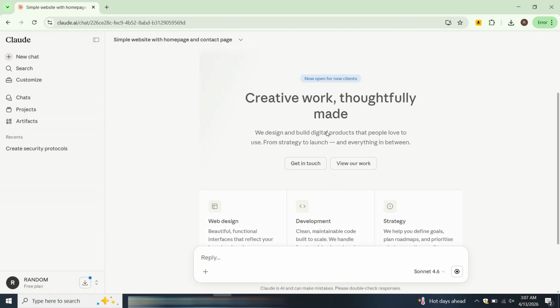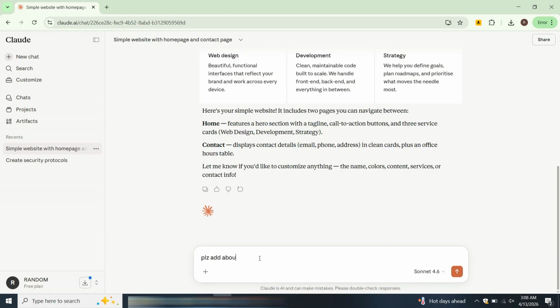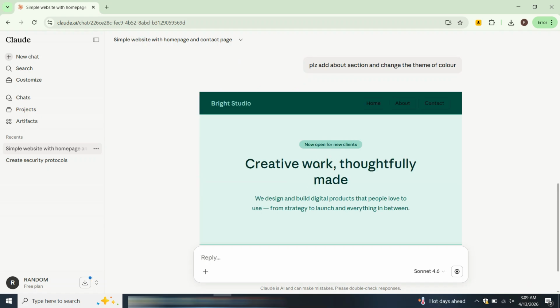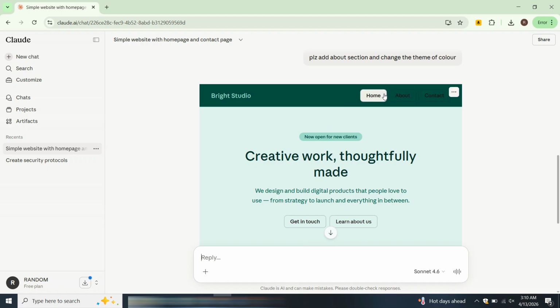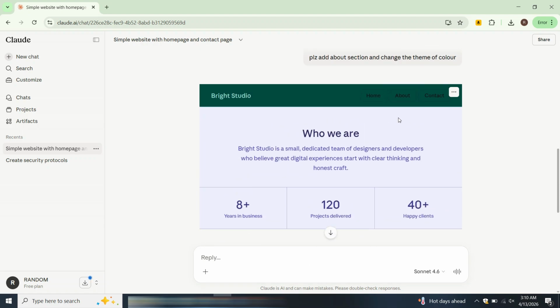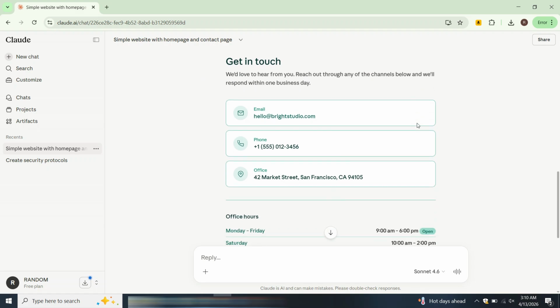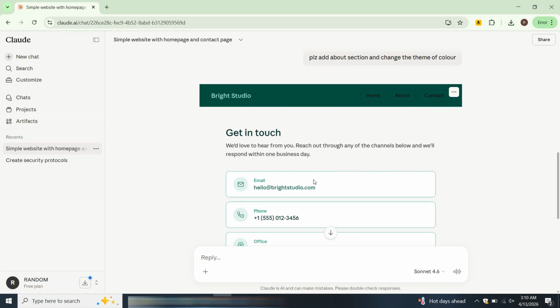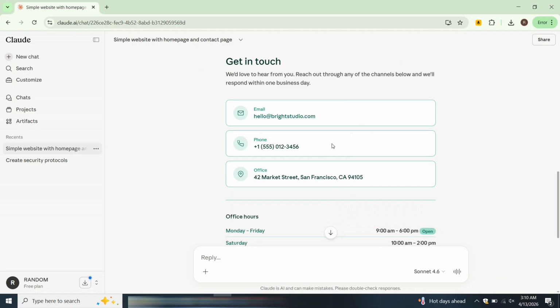For example, you can type another prompt like "add an about section and change the color theme." Claude will update the website according to your new instructions. After a few seconds, you'll see your site improved with multiple sections like home, about, and contact, along with the updated design. And that's it. You can keep refining your website just by giving simple prompts.